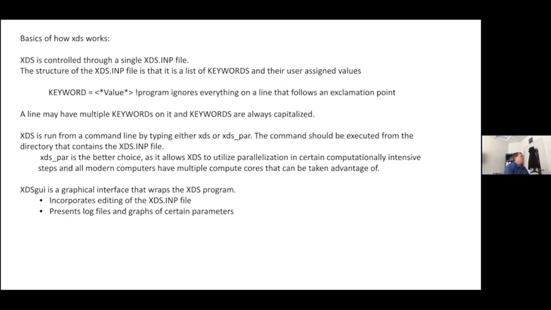Then within the xds.inp, if you put an exclamation point on a line, then everything after that exclamation point on the line is completely ignored by the program. This is useful for commenting things within the input file. A line may have multiple keywords on it. And again, keywords are always capitalized.